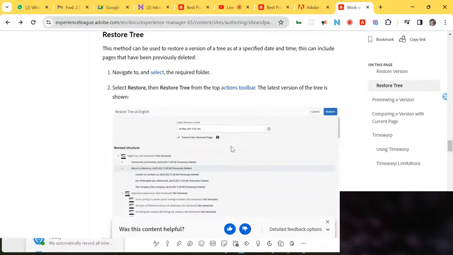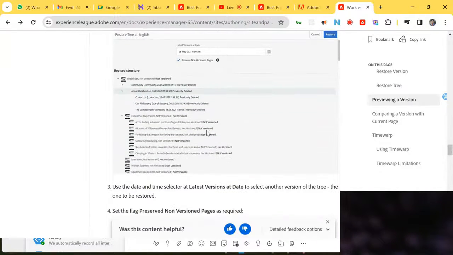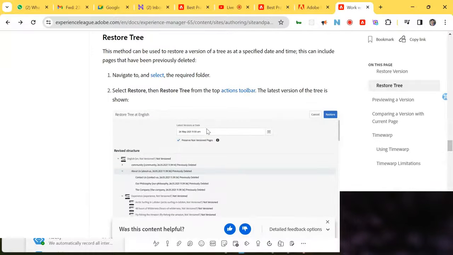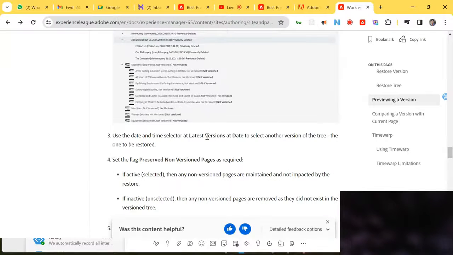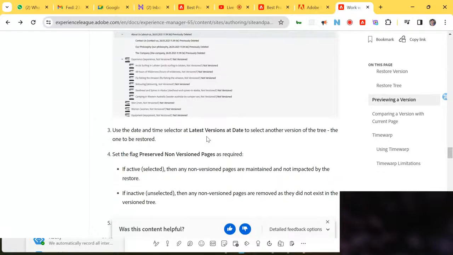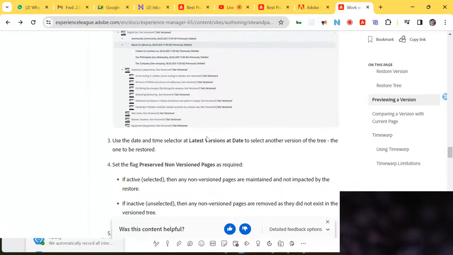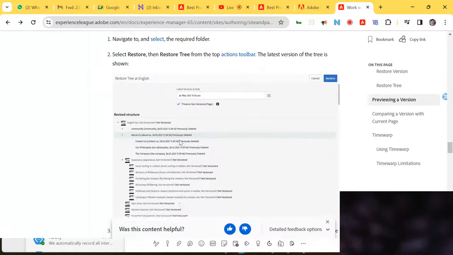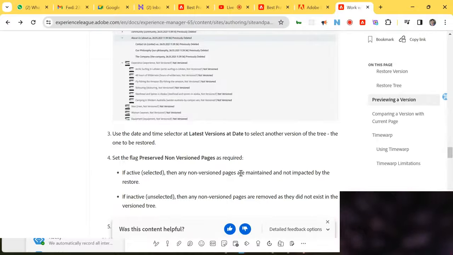We can see the latest version of the tree, and from the latest version you can drop down to whatever other versions are available, and then restore them. Then we can set the flag preserve non-version pages. If we select it, any non-version pages are maintained and not impacted by the restore. That doesn't touch any non-version pages. If inactive, any non-version pages will be removed, since they do not exist in the version tree. This is something we need to remember.